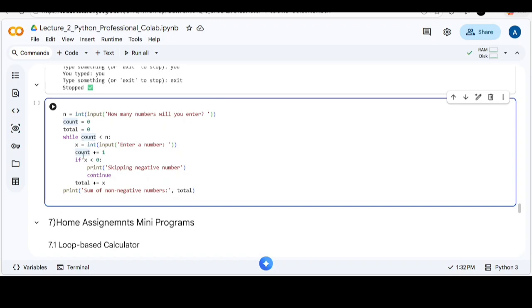We are also asking for an input from the user, and we are incrementing count each time we enter the loop. If x, the input we are entering here, is less than 0, we are skipping the negative number. We will not be adding the negative number to total. Every time we enter a negative number, we will skip it. In order to skip, we have placed a condition and a continue statement. Whenever we enter a negative number, it will not be added to total, and we will skip this step.